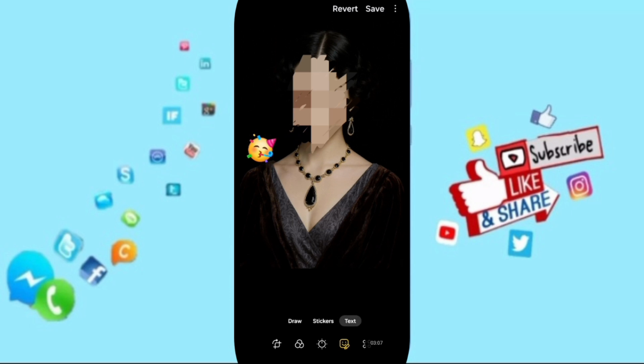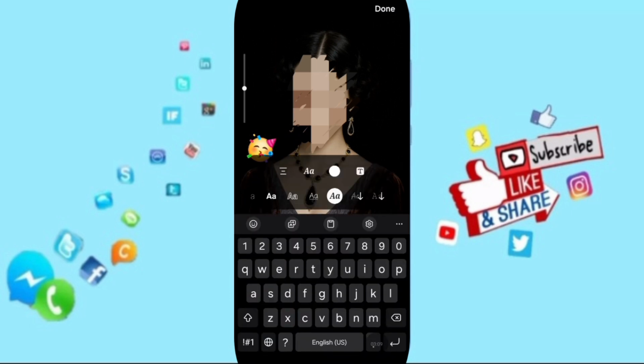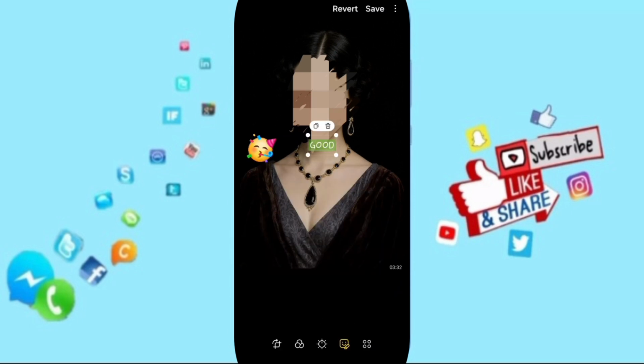And also you can add text if you want to tap any text here, like this, and you can choose the style of this text here. You can also choose the color and everything. You will find it in this feature here without using any app, just from your Samsung phone.